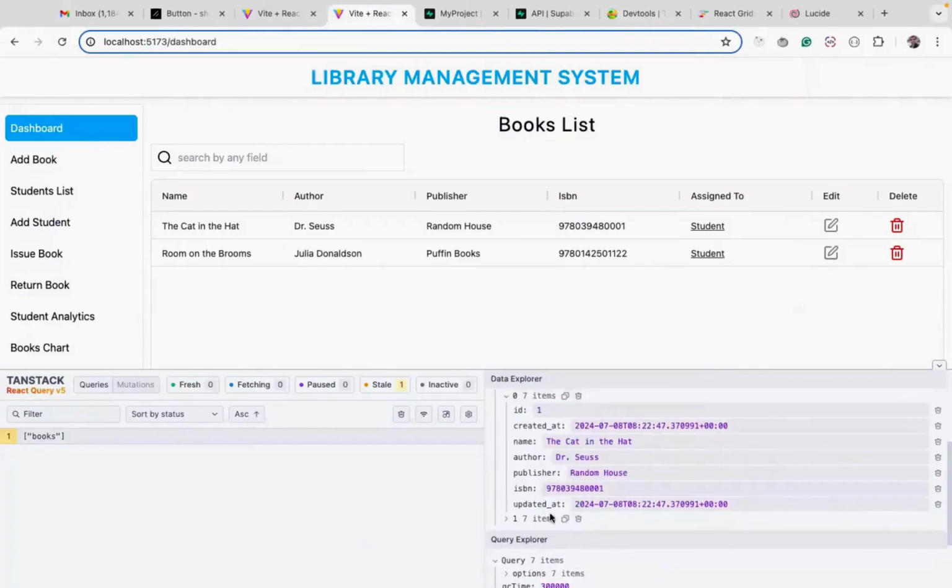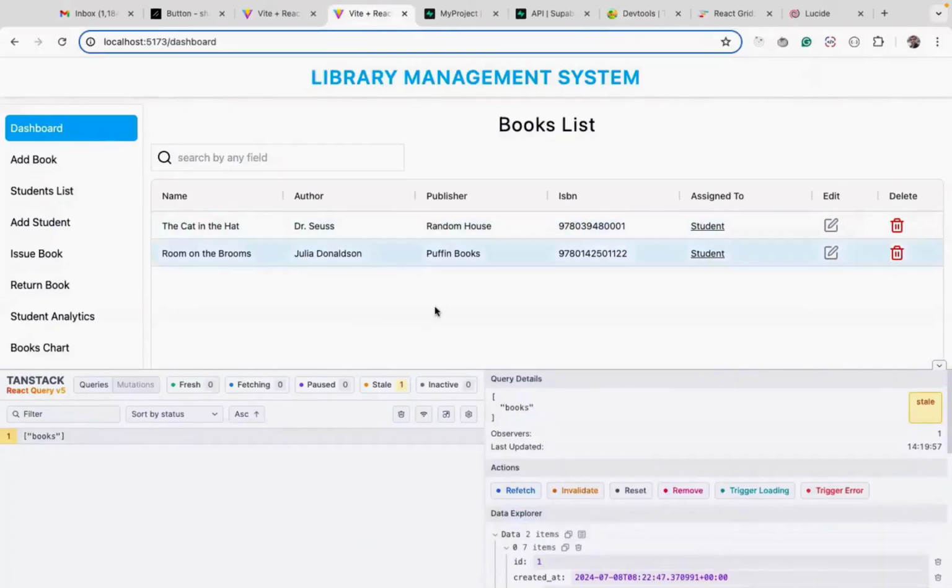You can see all the information here also. If I want to refresh that data, I can execute invalidate. So it will refill that. So once you fill that data, you can see it's in stale state.